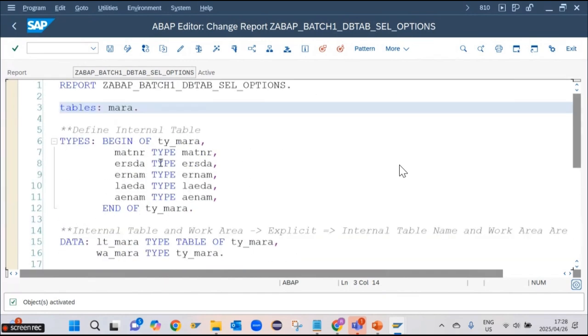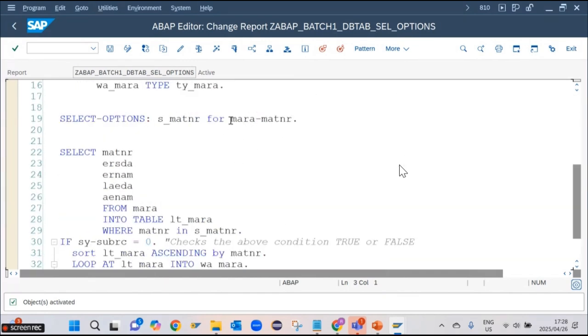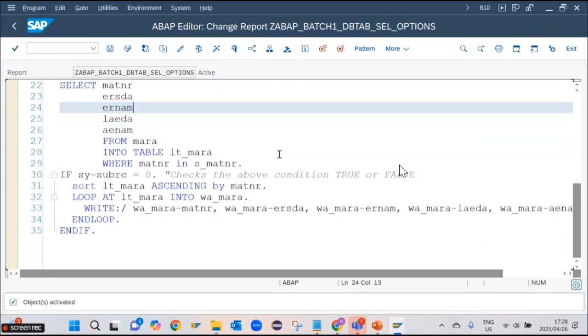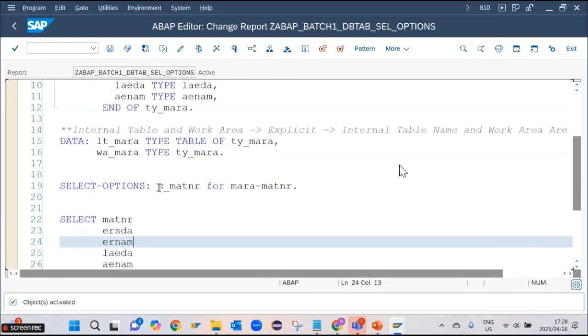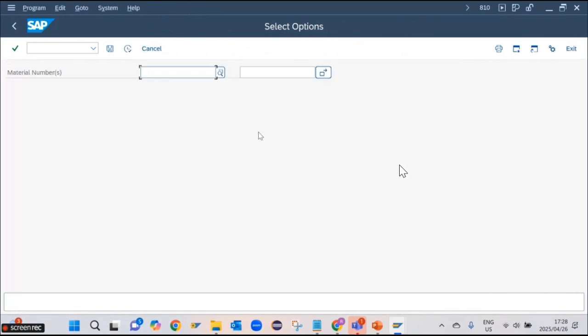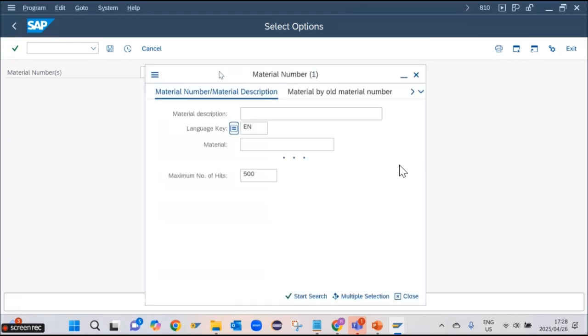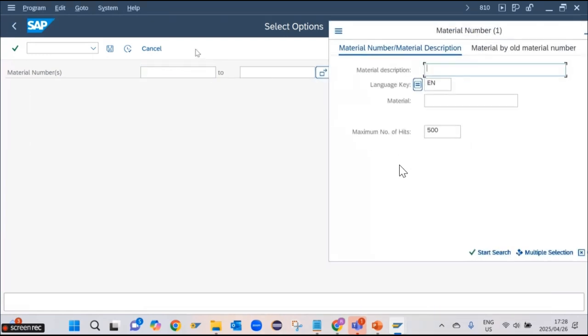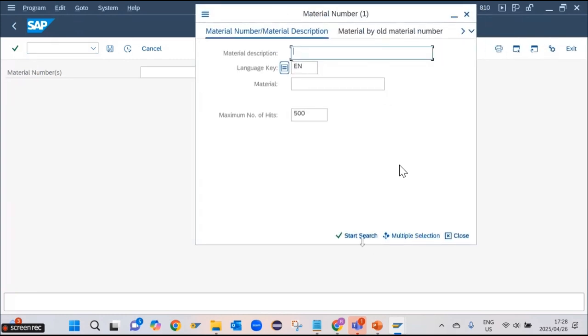So that is the importance. We are not simply using this; we are using it because there is a requirement or necessity. Now that we used it, let me execute the program. Just look here and click on that. We call it an F4 search help. This F4 search help will pick the data which is available in the database table, and you can get these values.